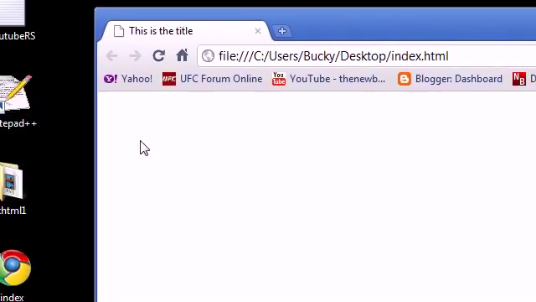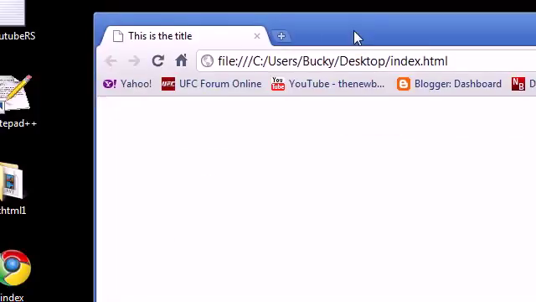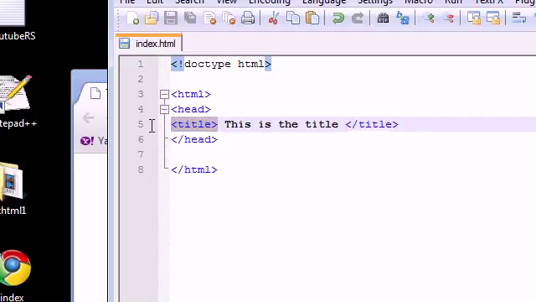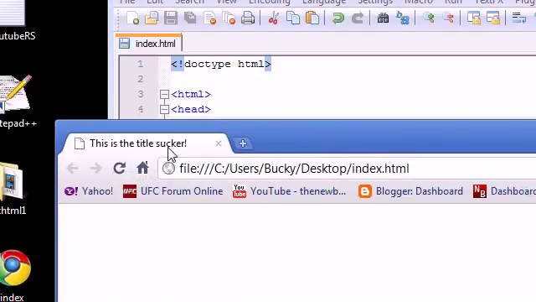Now as you can see, we have nothing right now because if I open Notepad again, you see we don't have a body, so that's why we don't have anything. All we have is a title. And check this out. On our website, we have a title that says, this is the title. So we did that by making two title tags and typing, this is the title right there. So if we change this to, this is the title, sucker, and save this again, now when we refresh our page, you can see our title changed. This is the title, sucker.